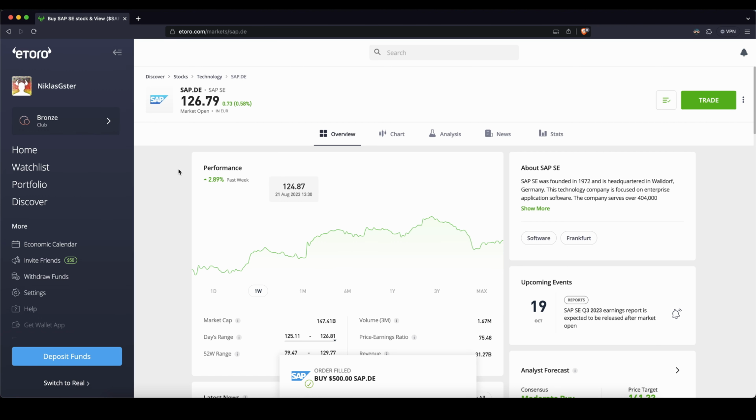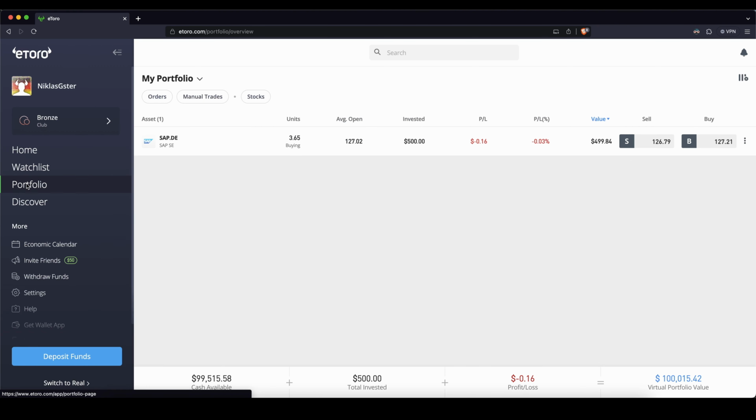If you now go back here to your portfolio, you will see right here we have this stock. We see how many units we've bought. We can see at what price we have opened the position, how much we have invested, what's our profit and loss, in this case at 8 cents down. Our current value of this position, pretty much all we need to know. If you need more details, you can always click on it.